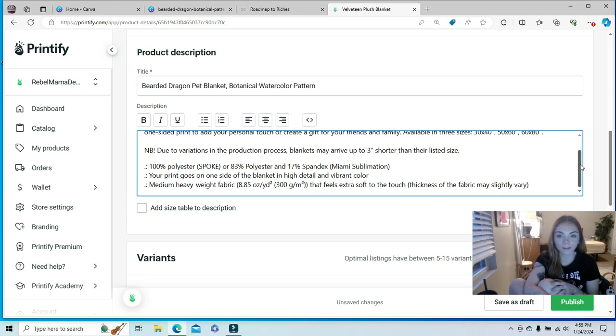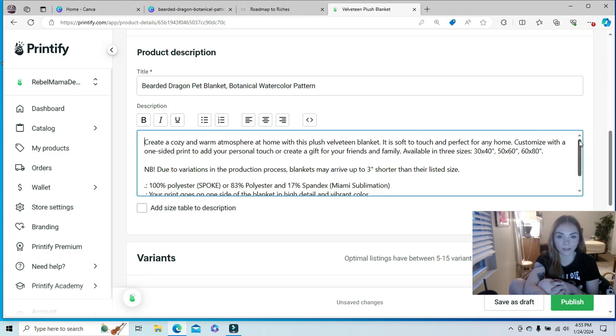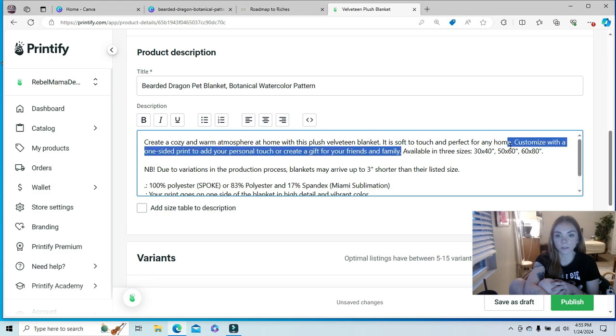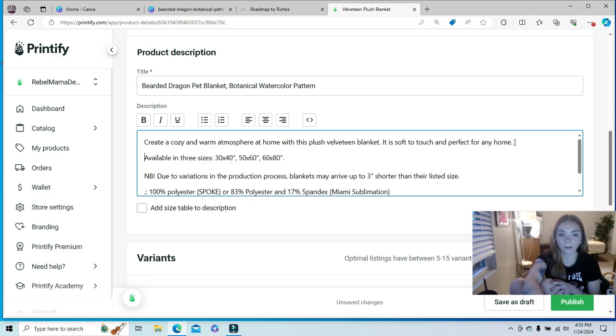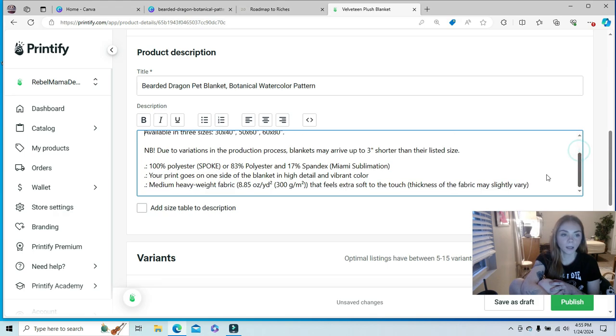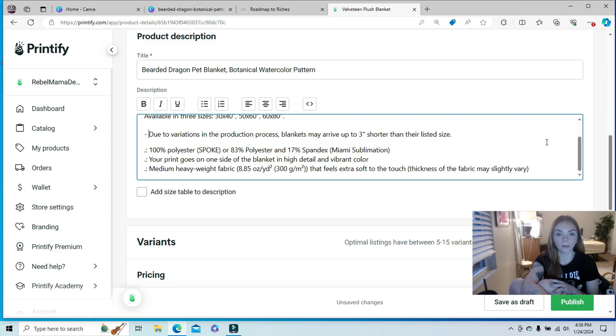As you go through, obviously you want to read it, because sometimes it says things like "customize with the one-sided print ad," and you don't want your customer to read that. So you would get rid of that, obviously. And then I would keep this, because that could be an important thing. Usually if you have a customer complain because they didn't read something in the description that is clearly there, this will save you in the long run.